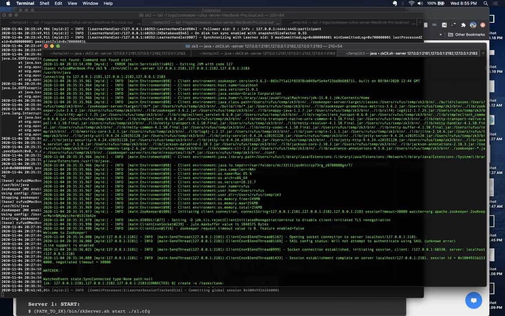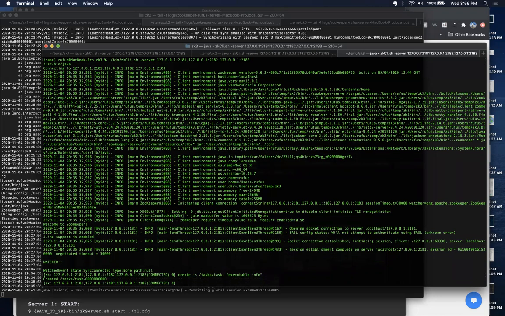Usually the client creates it and gives some executable information over here, right? Because it's creating a task, whatever data it has is probably pointing to some executable that needs to be executed as part of the task. So we are creating a task. Okay, so ZooKeeper just created the task, and because it's sequential, we just gave it task-.